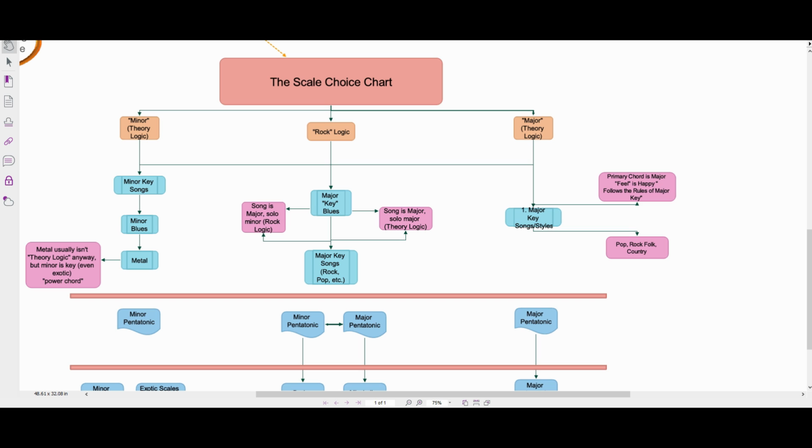So what I've got here is an example of this scale choice chart, which I'll be breaking down in detail in the course. And basically, if you look at it, there are three different sections to this. There's major, rock logic, and minor. And what that means, let's take the major, for instance, as an example.